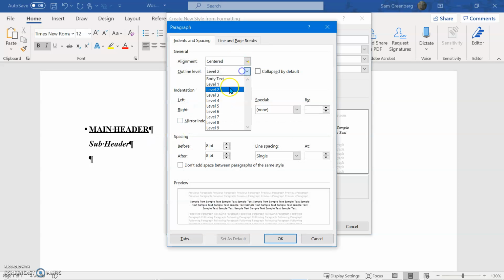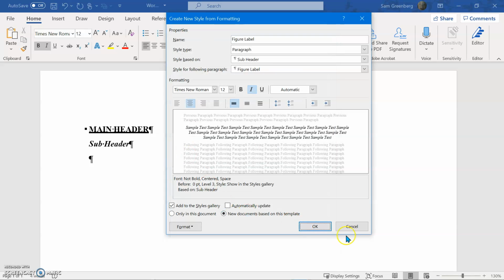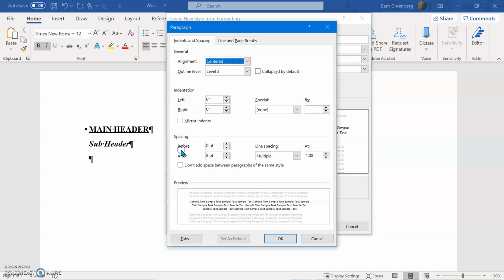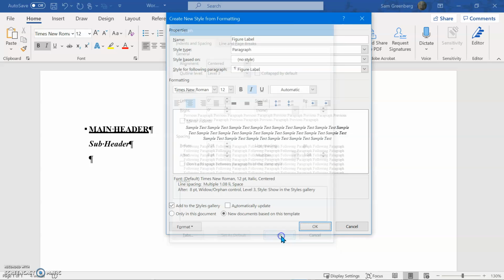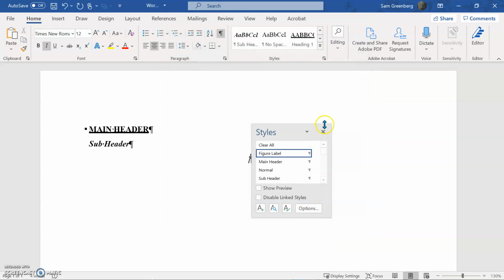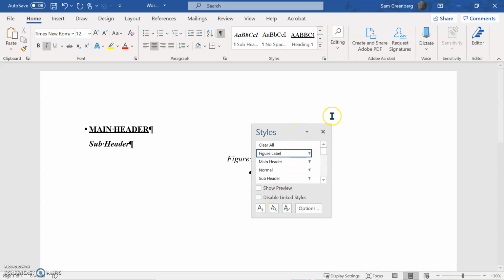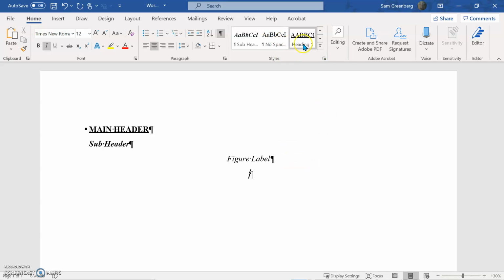And I want it to be outline level 3. Again, you'll thank me for this later. You don't need anything before it. And this should be good to go. No style based on, no style. Make sure that worked out okay. Yeah, it did. Okay, so there's our figure label. And then we're going to go through and create a table label. So this is going to be very similar. This is for labeling our tables, which we'll get into in, I think, video 6.